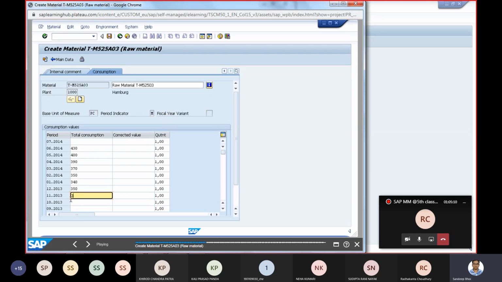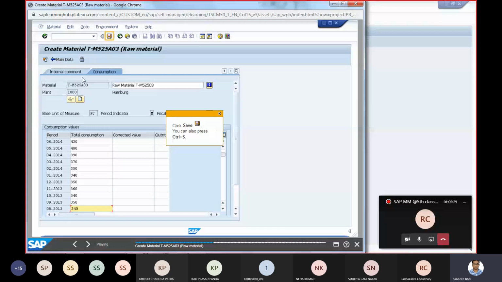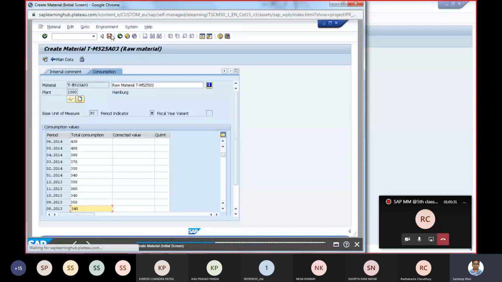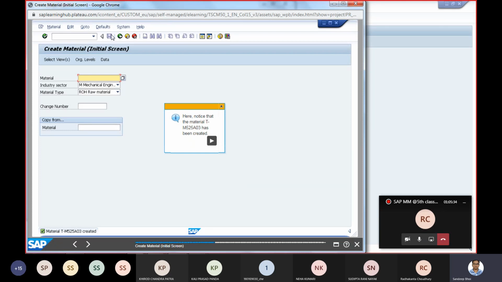Okay, so this is how you can prepare your material master record. You need to give the information for each individual month, what you can consume and how much. After giving all these things, you can save this information. Once you have saved, you notice that the material TAM525A03 has been created.